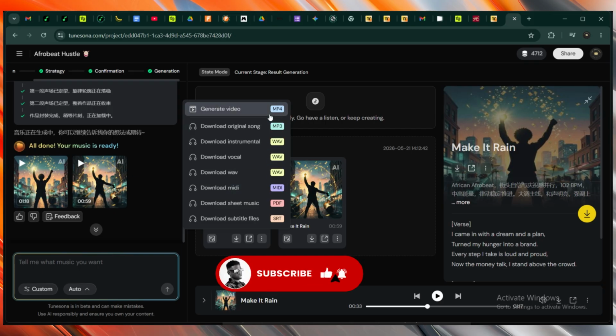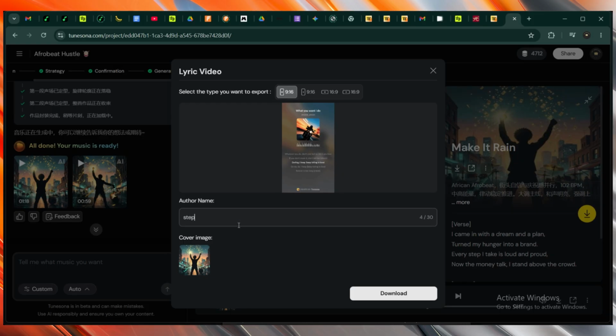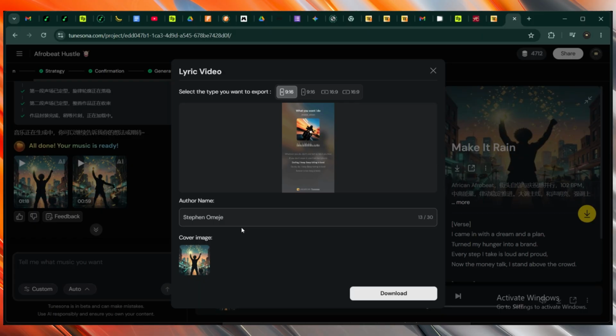Then if you want to generate a lyrics video that contains your song, all of that, then you click on this generate video. So right here, you can type your name, and I'm going to type my name and just say Steven Major. So as you can see here, I'm going to go ahead and click on download. So it says inappropriate content. Wow. I'm not sure why I did that. But let's see. Let me try.